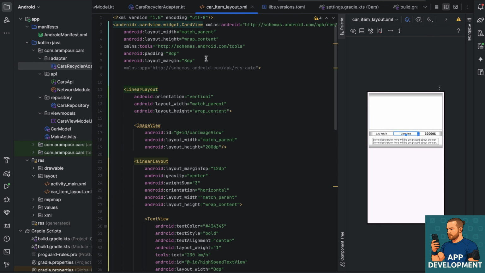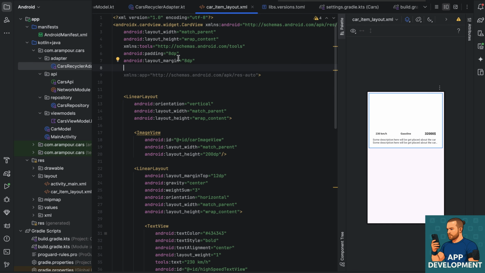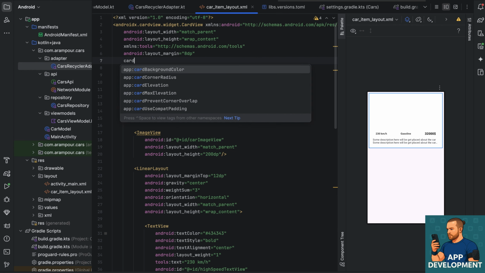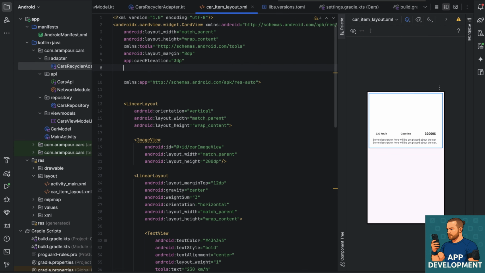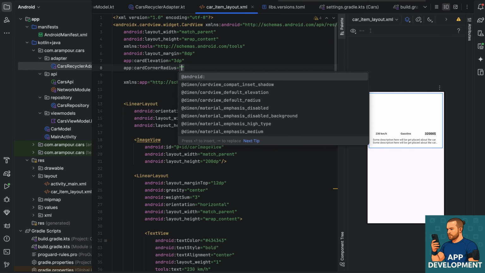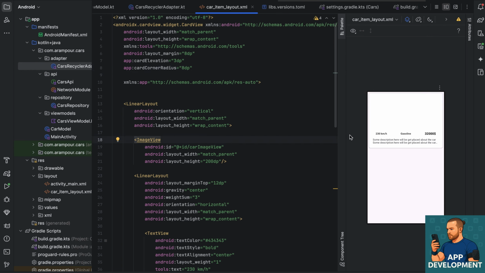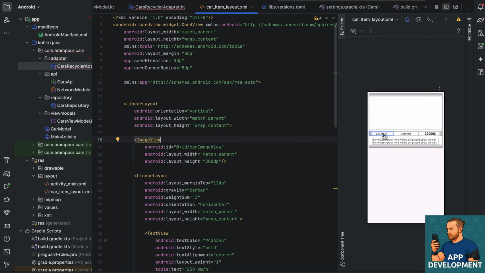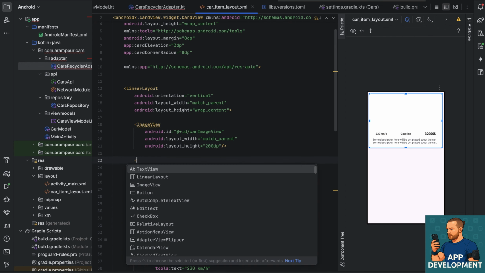And alright, so we want to add, I don't want padding as I said, I want the margin and card elevation and corners, card corners, to make it round, and that's it. Let's see how we can work around with this. The name is not anymore here. We say, oh, we didn't add title. Here we say text.